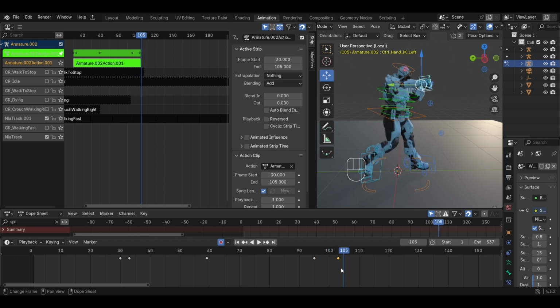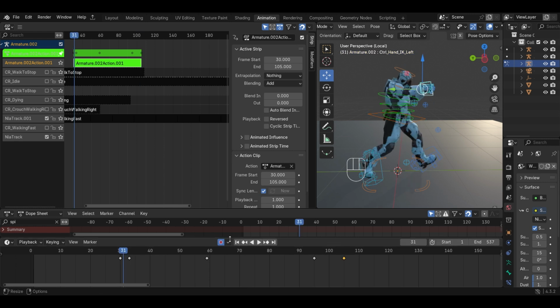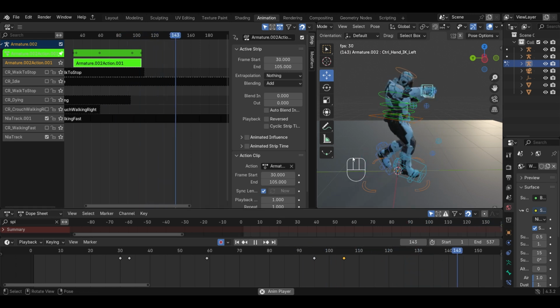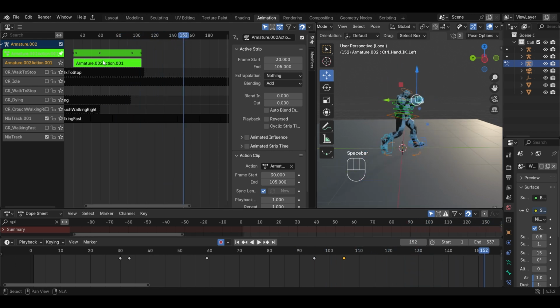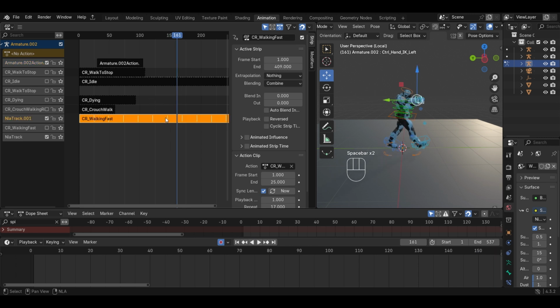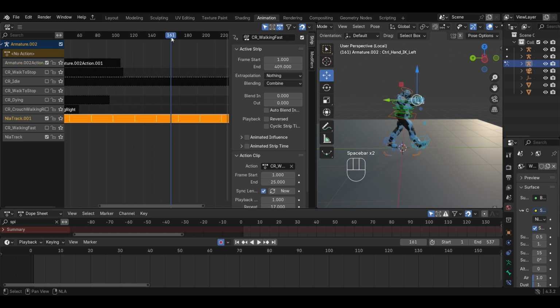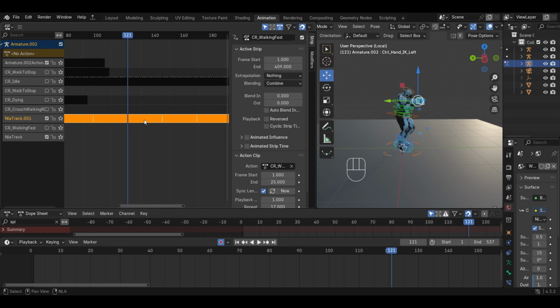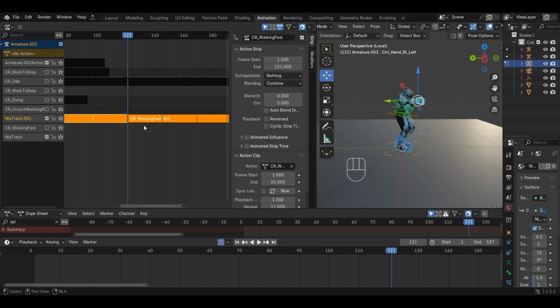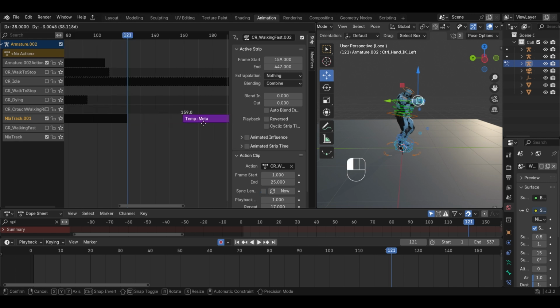Okay, so beautiful. So now we've successfully added an action to this guy. Also remember that this is a strip. Even though it's elongated now, we can select this and press Y, or right click and go to split strip, so you can cut this and still move it forward, just the way you do in other edit software.